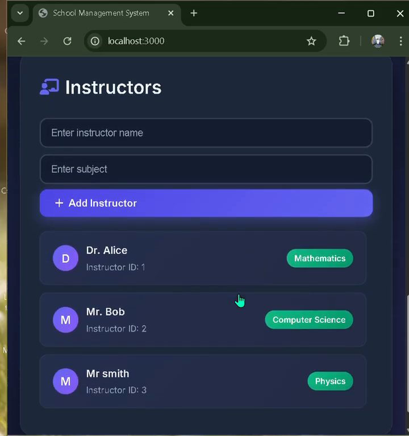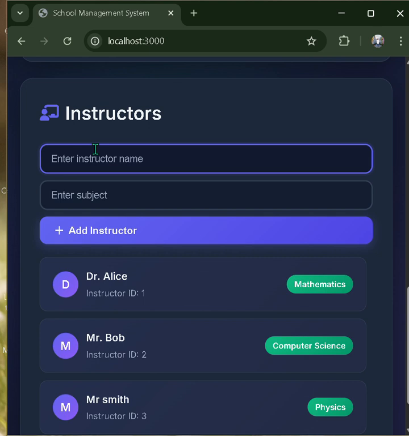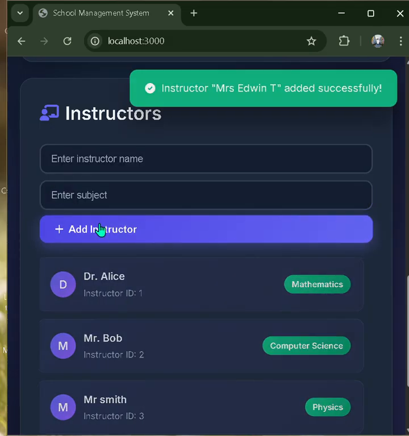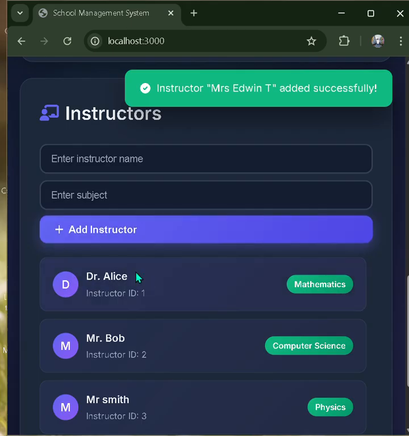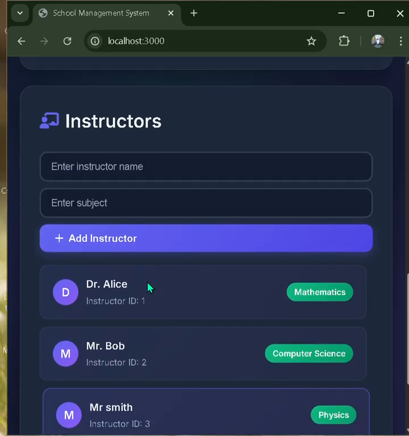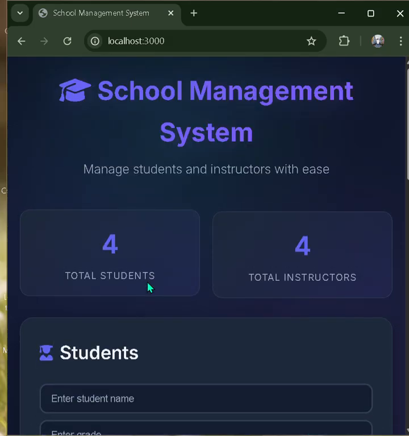Let us go to the instructors. Write the instructor's name, let us say Mrs. Edwin T, and then let us say she is teaching biology, and then we add the instructor, and as you can see, it has saved successfully. And that is how our REST API is connected to a front end. Now this is a simple student management system with the REST API.